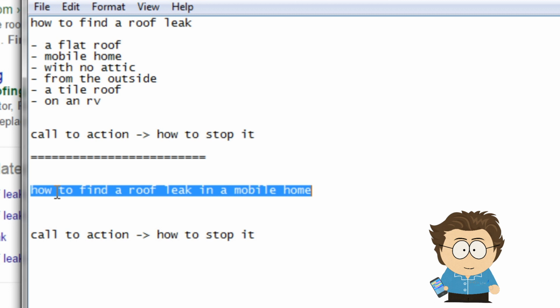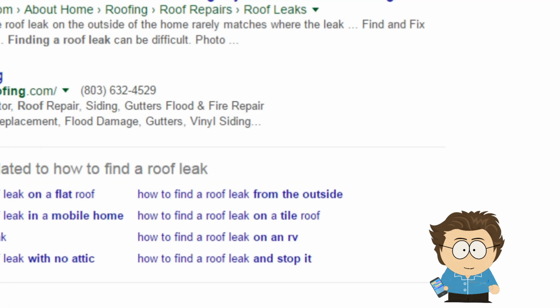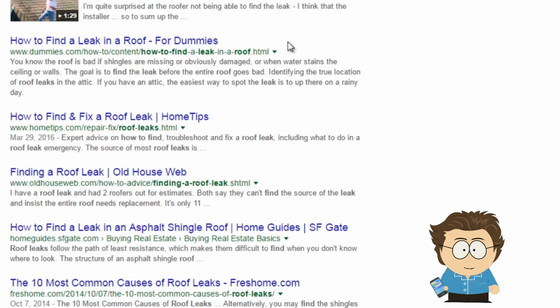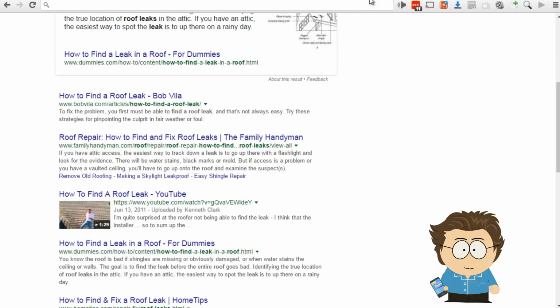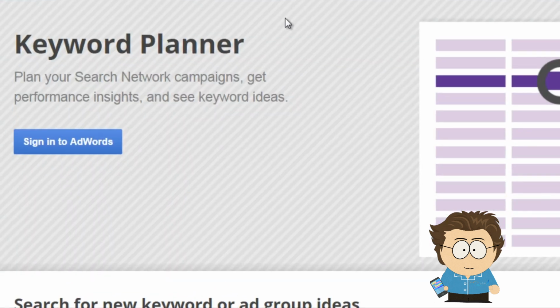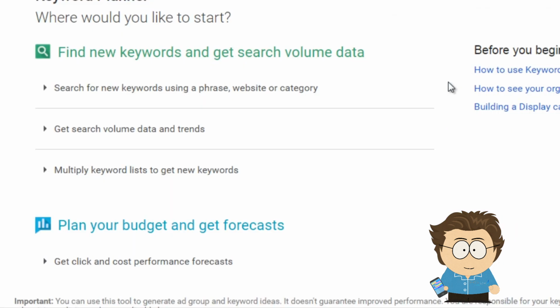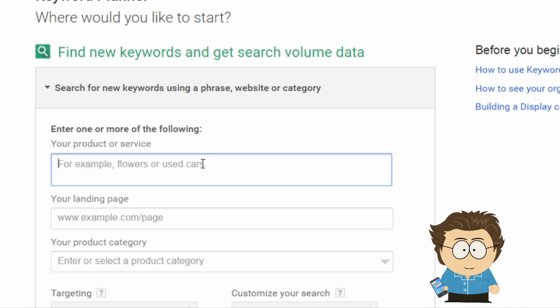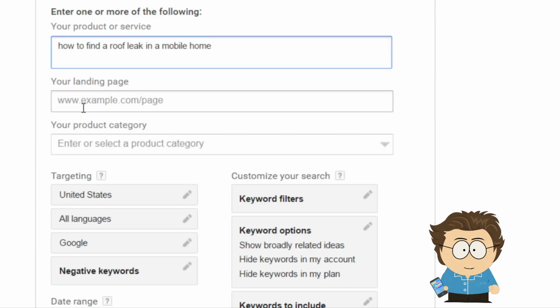You could actually copy this whole thing, and you could go to the Google Keyword Planner tool. If you don't know how to get there, you can go to Google and type in Google Keyword Planner, as you can see here. So we're going to sign in, and all you need to do is go to search for new keywords using a phrase, because we've got a phrase. Click that, enter the phrase in here. You can also enter a landing page, but we're not really doing any of that right now.